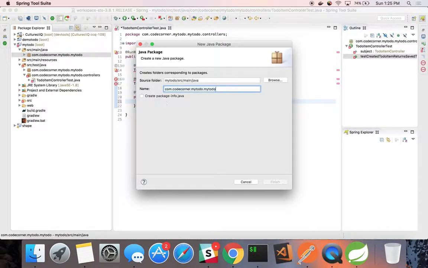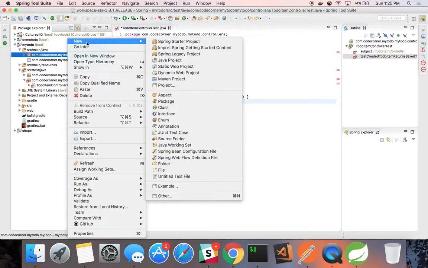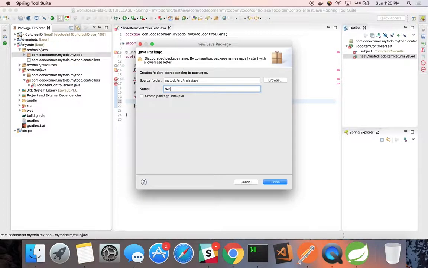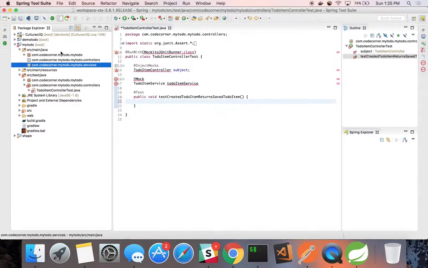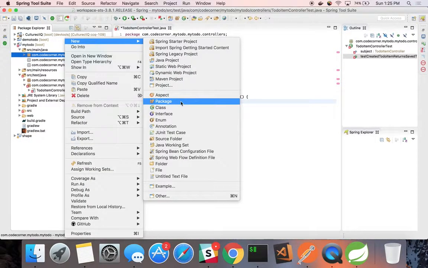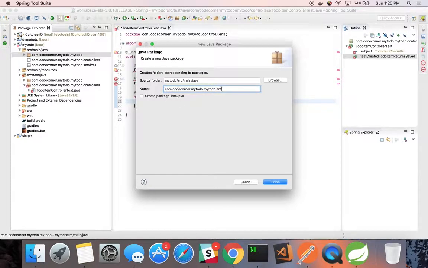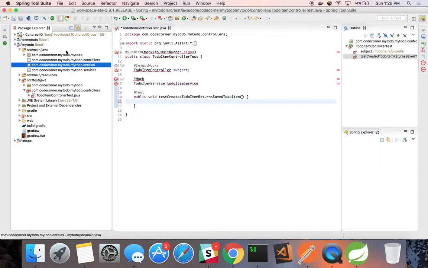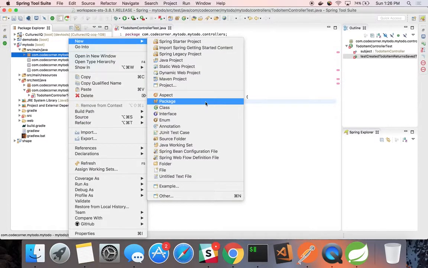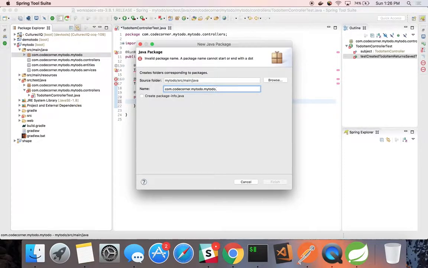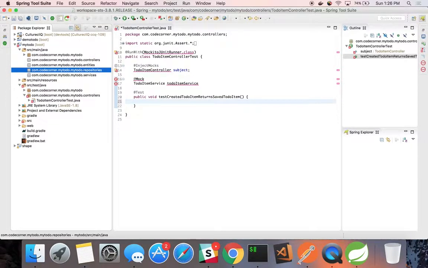We'll call it controllers, and we'll also create another one, call it services, and we'll create another one called entities, and one more. We don't even know how to use this one yet, but we're going to create it now: repositories. Okay, so those are all the packages we're going to need to accomplish these goals here.